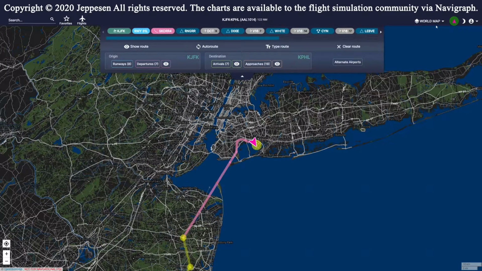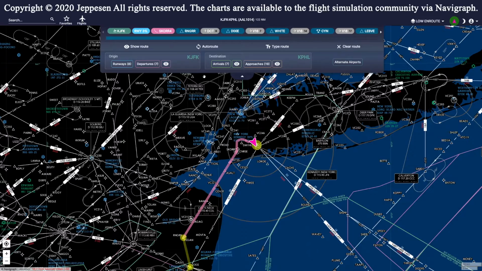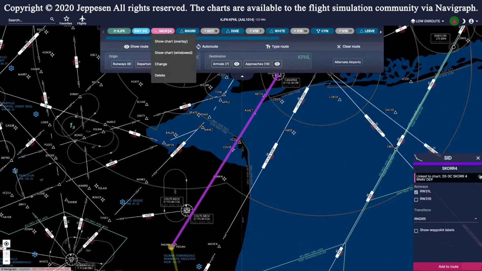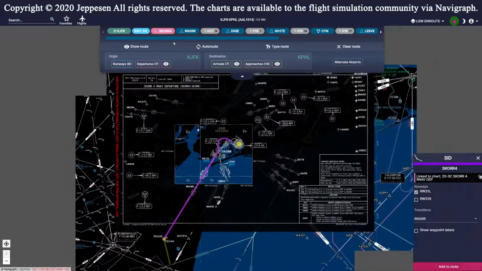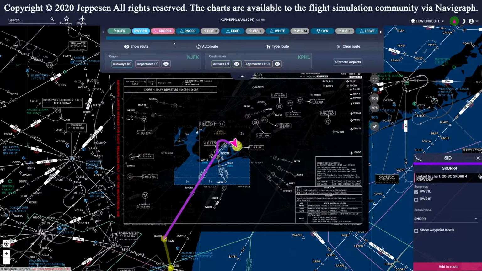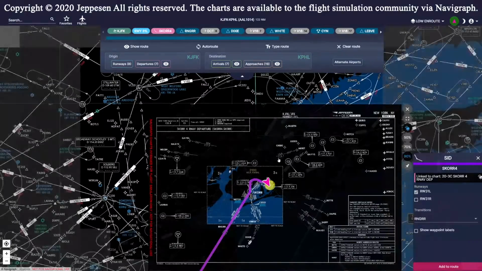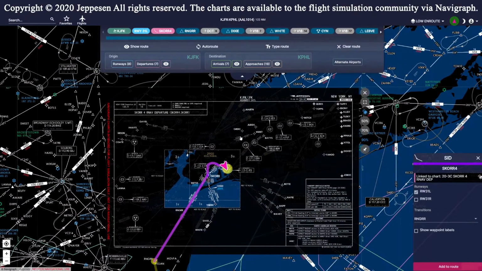But what we need to see is the most important thing, which is the chart. So we're going to click SCORE 4, and we're going to click Show Chart Overlay. So we'll see here now that the SCORE 4 departure is here. These are Jeppesen charts as well, as you guys can see from the disclaimer above, along with right here.